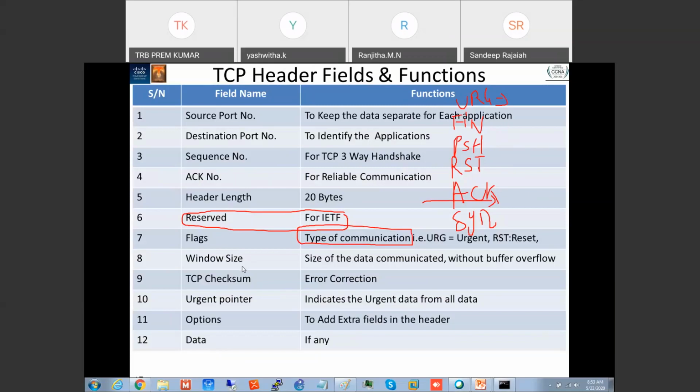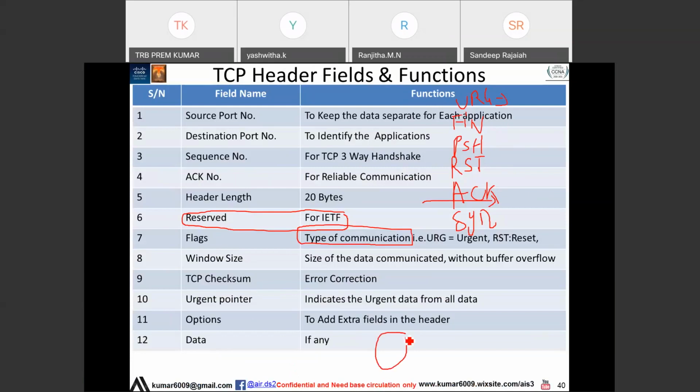Next is window size. Window size is basically, in this scenario, I have a big router and a small router. This small router doesn't have the capacity to receive whatever the big router is sending in one data. For example, there is a data size you can send up to 1500 bytes. Now what will happen here? The big router is telling, I will send you 1 MB in one packet. But the small router says, sorry sir, I cannot handle that.